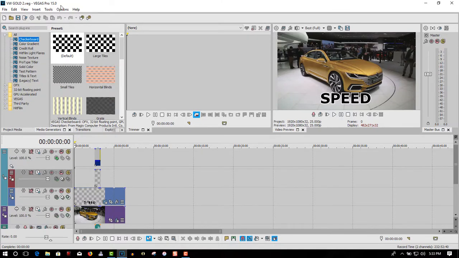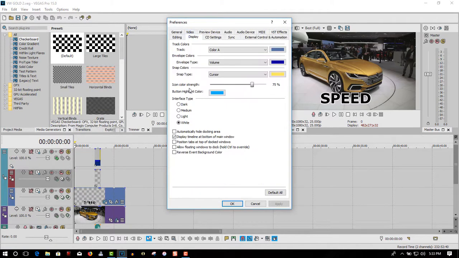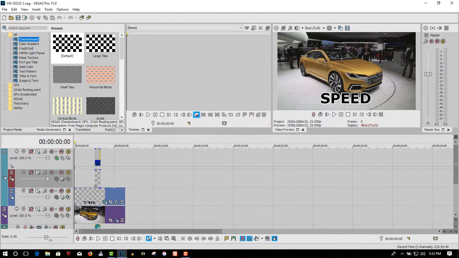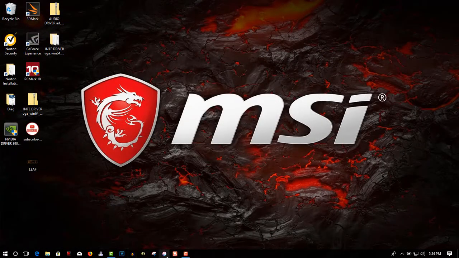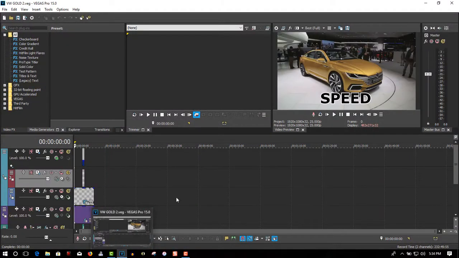I'll put it back to black for now till I decide. So display, back to dark. Okay, restart. And there's the dark interface. It's all user preference. It's whatever you want to use. So I'm debating whether to go to white or leave it the dark black color.